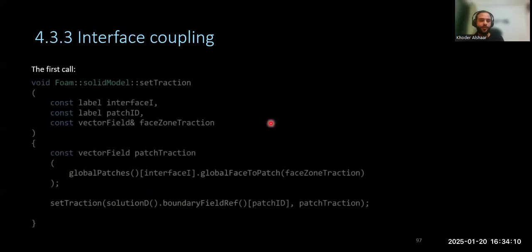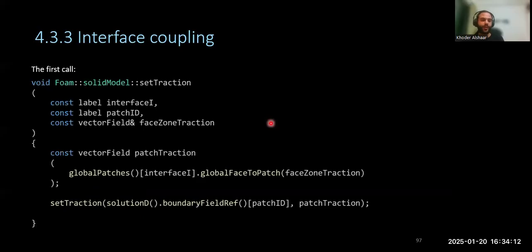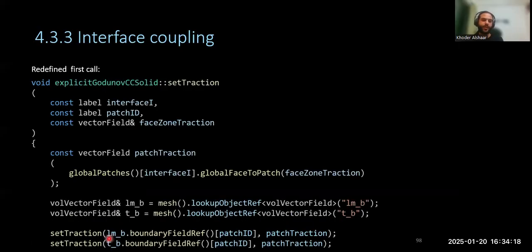Now we have the first call and we need to modify it. What do we need to do? We have to change this solid solution D into linear momentum and traction field. And what happened here? We also changed the class to explicit Godunov CC solid, right? So now what is it doing? It's calling a reference on the boundary field of linear momentum and traction, because that's what we are solving at the boundary.